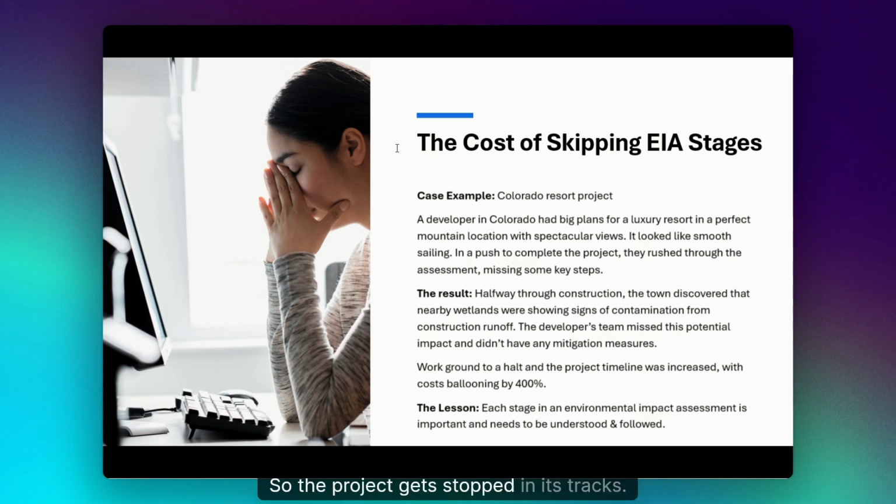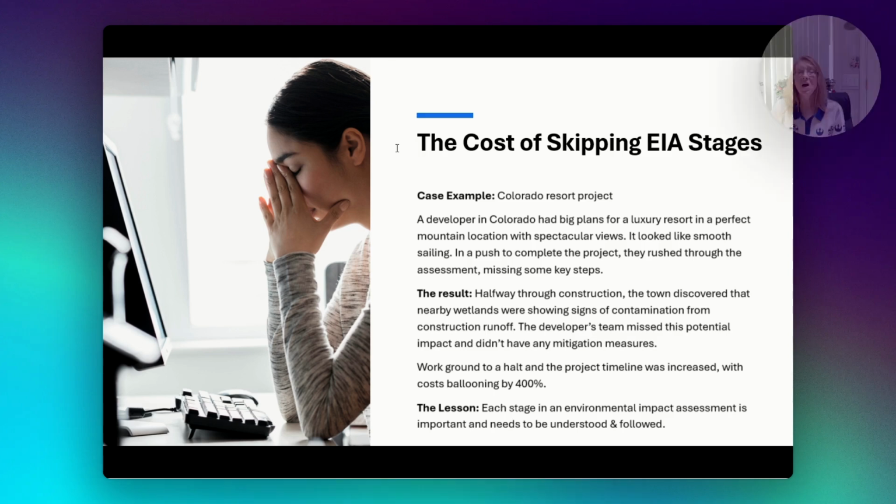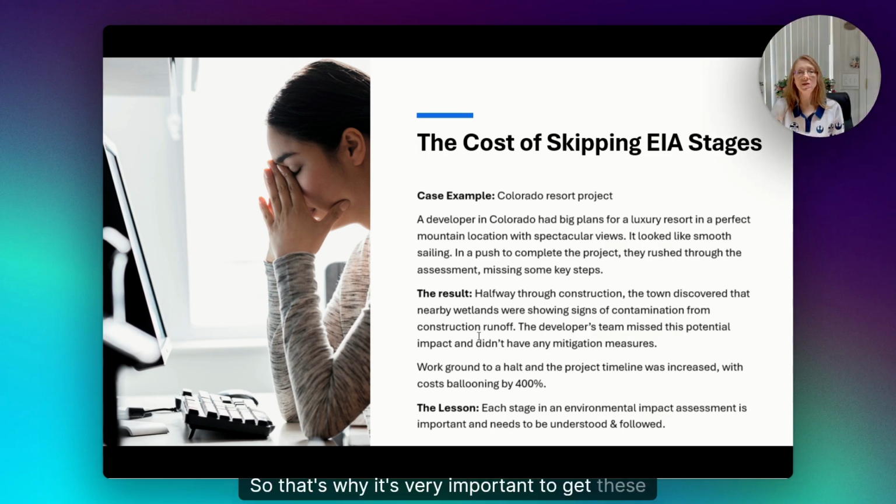So the project gets stopped in its tracks. They end up going over budget by about 400%, and the project gets extended by years. So that's why it's very important to get these stages correct. Each one builds on the last, and those building blocks create a safety net around your project. Missing one step can mean major headaches down the road.